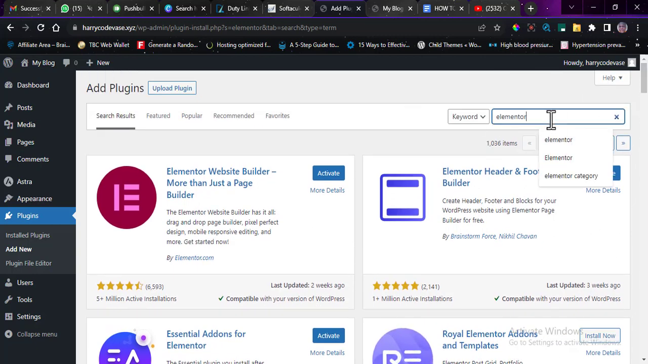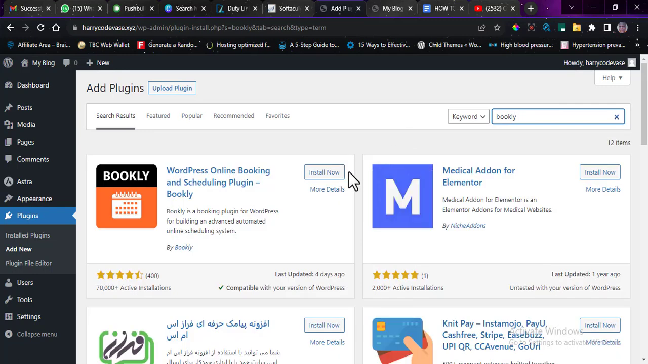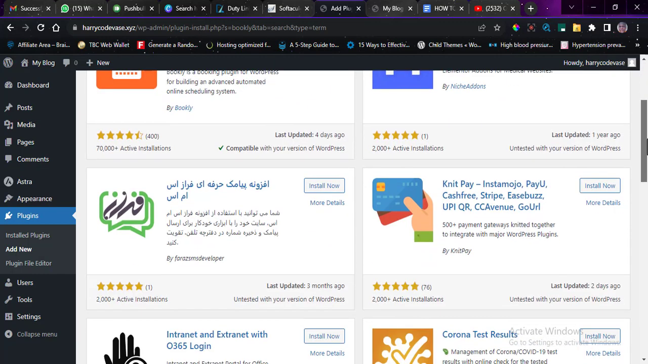So now the next thing I'm going to do is search for another plugin called Bookly. This is the booking plugin. Now we have so many booking plugins on WordPress. So we have this Bookly, look at it here, WordPress online booking and scheduling plugin, powered by Bookly. So I'm going to install it right now. Okay, great. So the rest is fine.